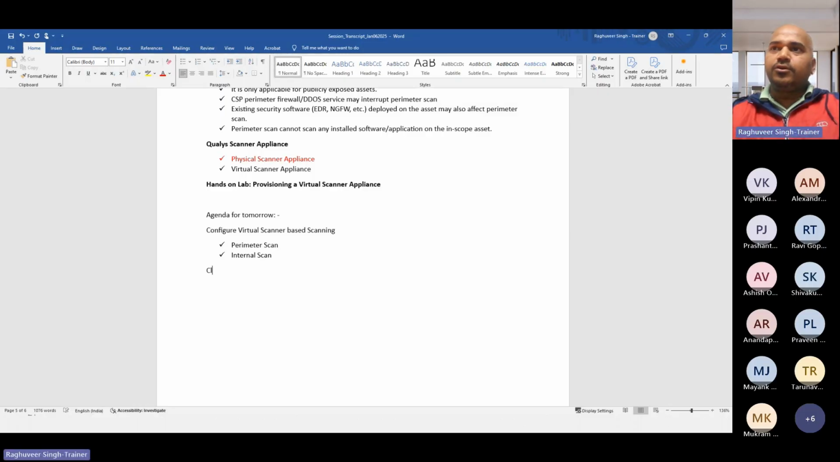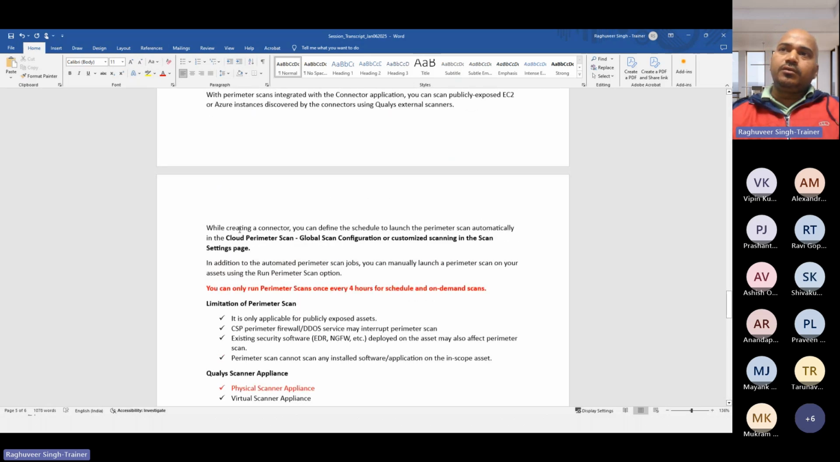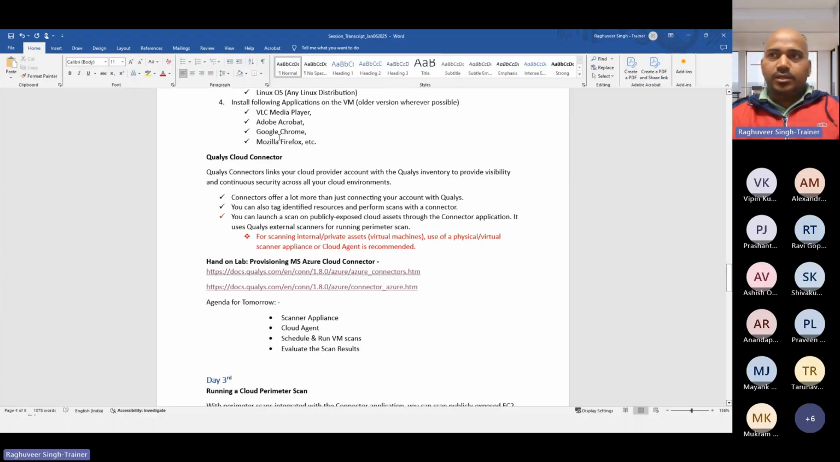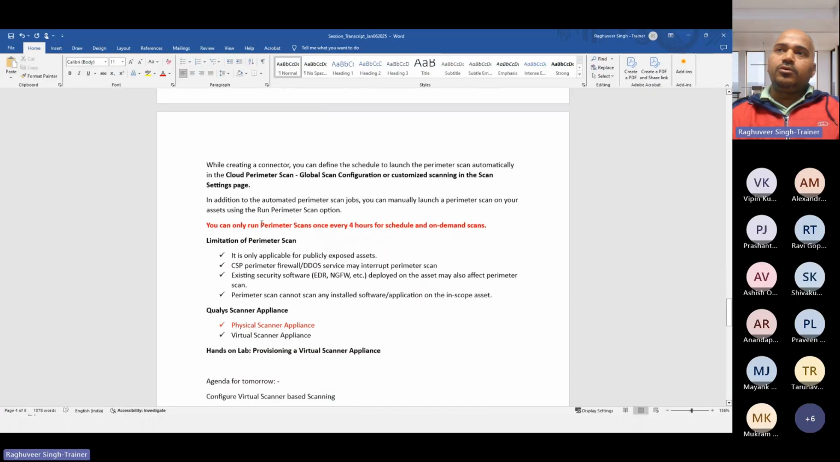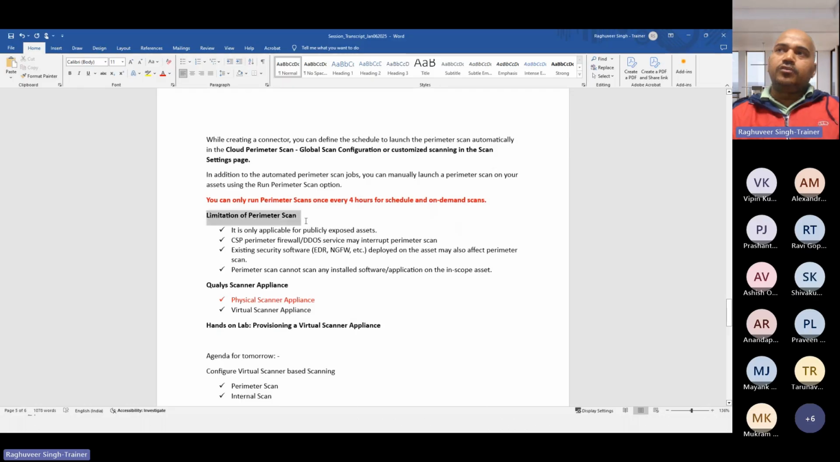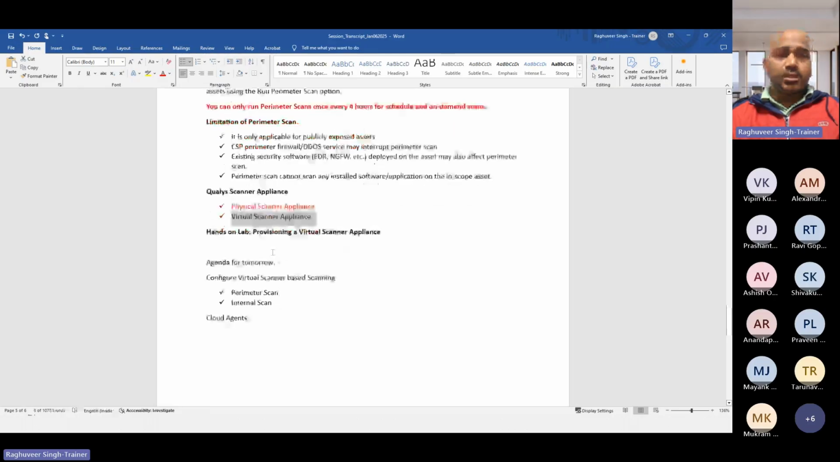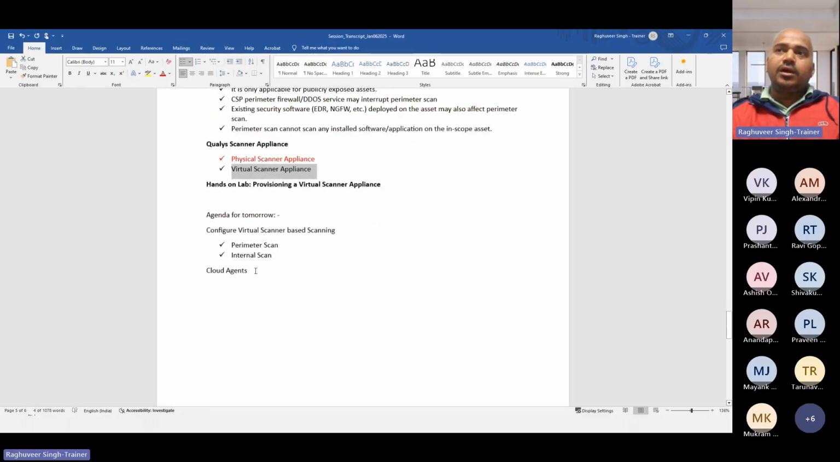Next, we will talk about cloud agents. Similarly, the way we have done it today, wherein we started with cloud connector and then you identified there were some limitations, I will talk about the limitations which you will find in the virtual scanner appliance, because they have their own limitations. And then I will talk about cloud agent. This is the most recent option that Qualys recommends for most customers, or for new customers.